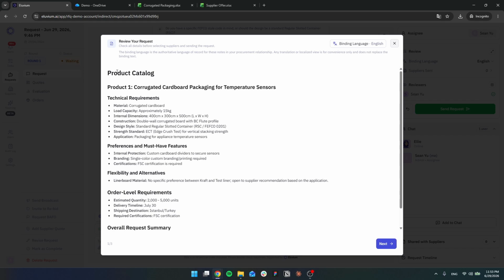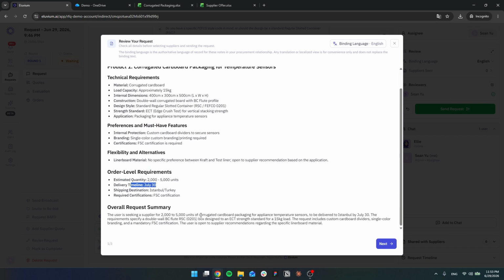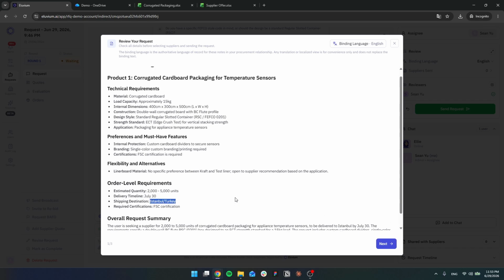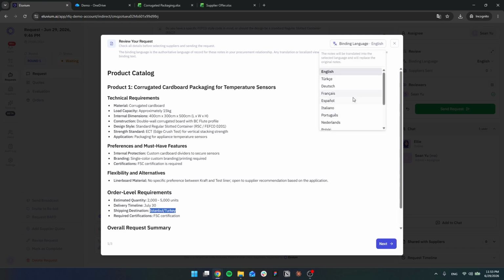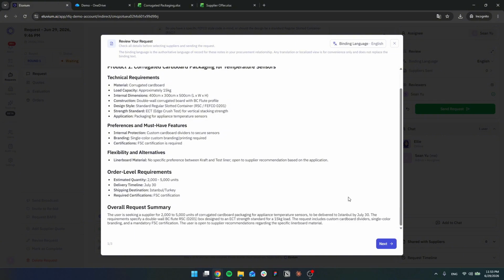So you'll notice that Ellie has drafted the RFQ for us with the technical requirements, the quantity, delivery timeline, shipping destination, and we can also send the RFQ out in multiple languages, right? Because our suppliers may be all over the world. Maybe English is not their first language. Maybe we want to be able to send it in their native language, Turkish or German or French, etc. Right? So again, AI has no problems operating in multiple languages. So it's really great for global supply chains.